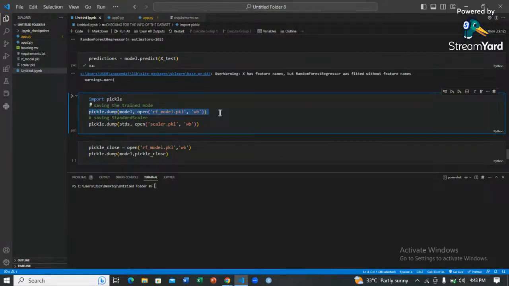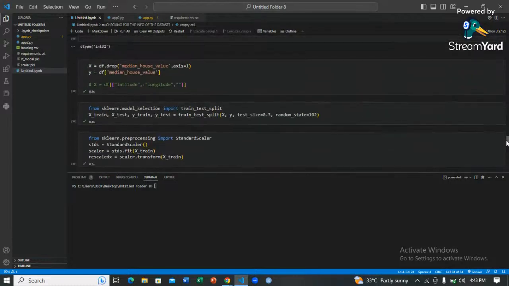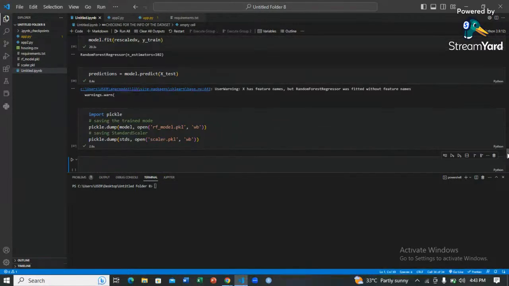It is nothing hard. So now I haven't saved my file. Let me run this particular code. Yeah, I haven't saved my file and everything. Then I can now come and create my app for the deployment. Are you guys with me?